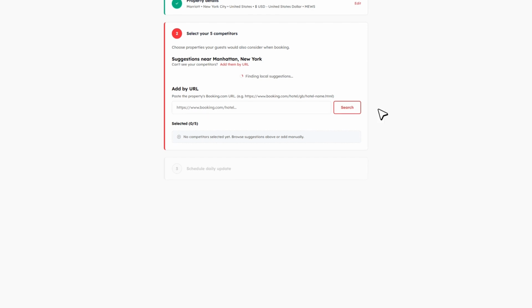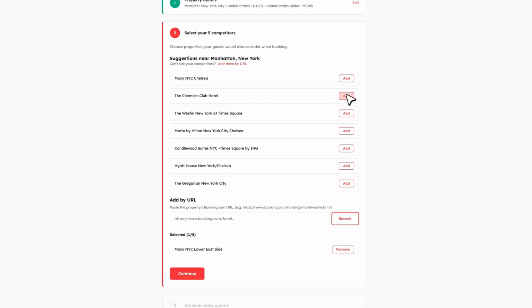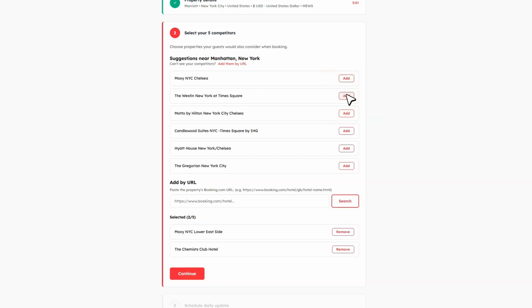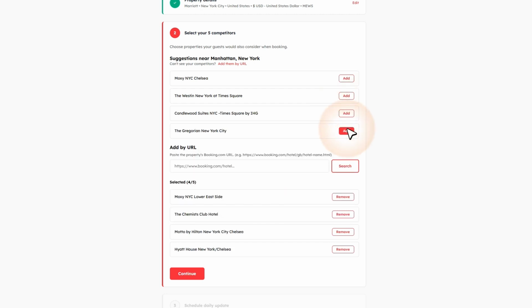Next, you select the competitors you want to track. To help you get started, Rate Radar will suggest a handful of properties. These are properties that are nearby or within your local area. You have the ability to add up to 5 competitors, and you can do this by simply clicking the Add button next to each property. If there is a specific property you want to track, but they're not shown in the list, simply paste in their booking.com URL to add them to your selected competitors.